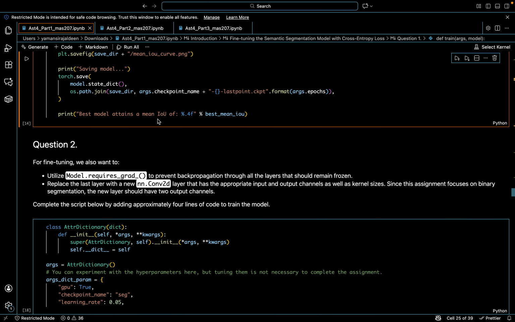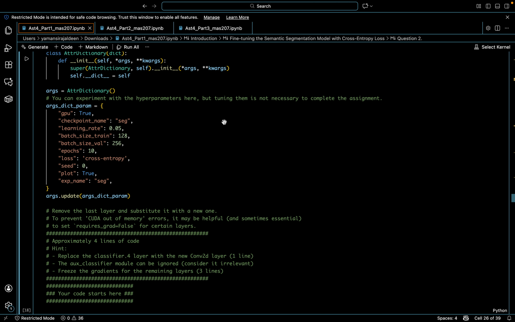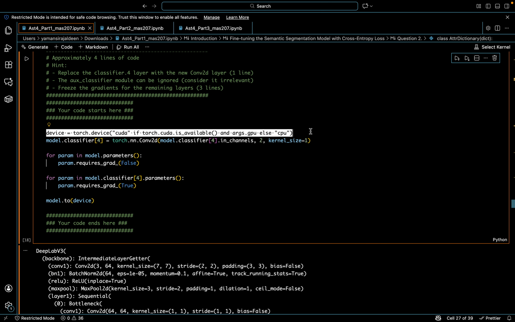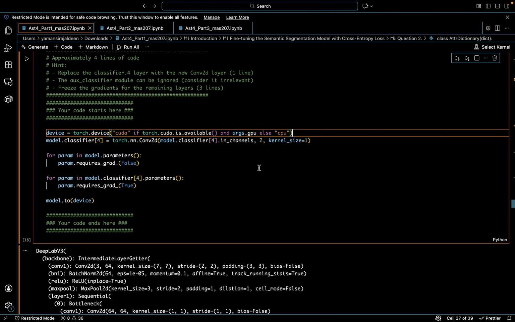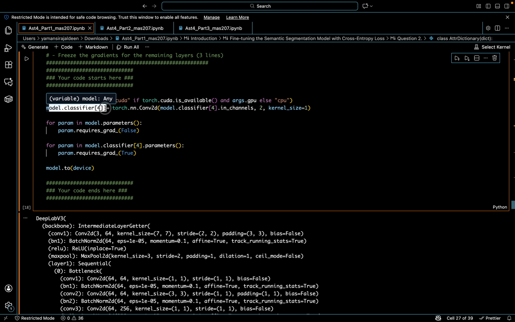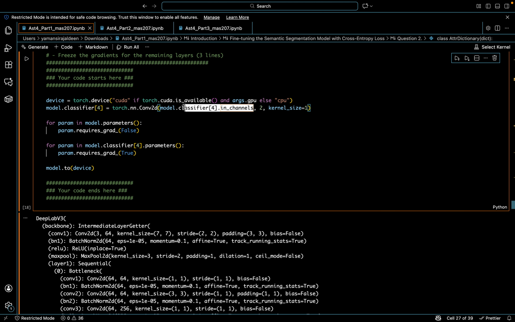Okay, and then in the second question we have to freeze the layers. First we handle the device. If we have a CUDA capable GPU, we use CUDA, otherwise we use a CPU. Then for the model's fourth layer, which is the last layer, we create a 2D convolution layer with kernel size 1 and the same number of in channels.